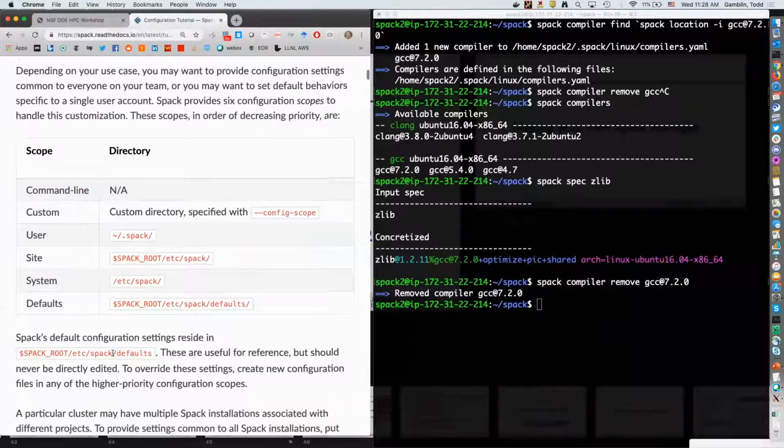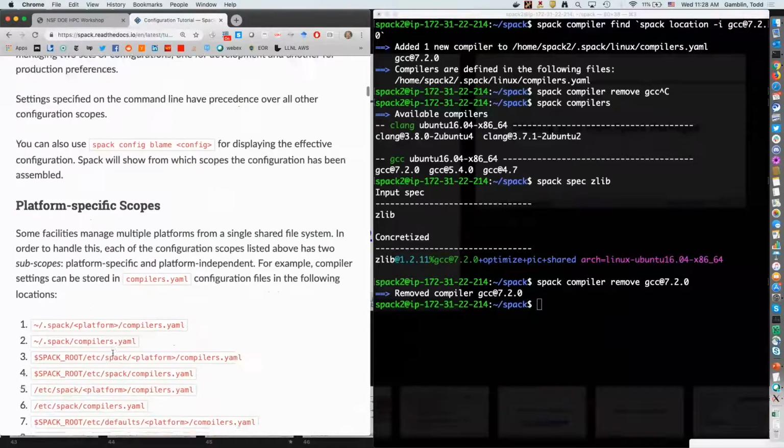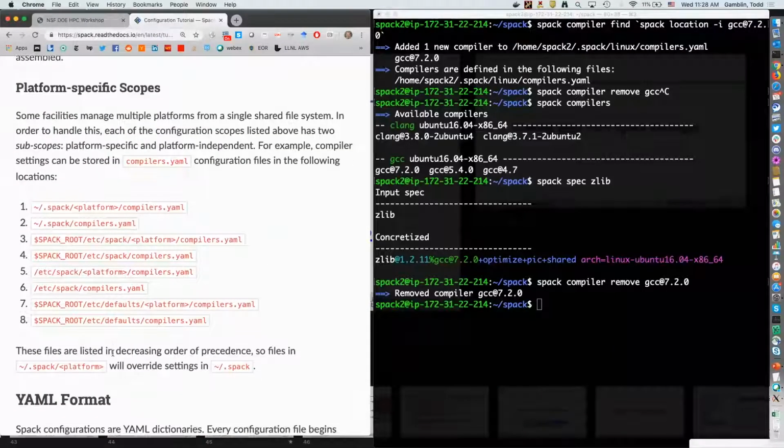In each of these scopes, there's also a platform-specific scope. So if you are on a Cray, it will look in etc/spack/cray. If you're on a BGQ system, etc/spack/bgq. On Linux, Darwin for the Mac platform, etc.